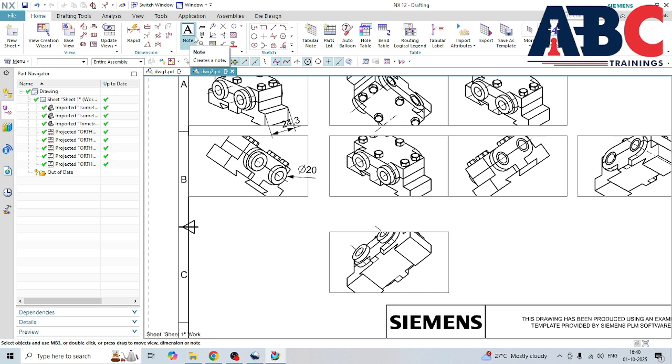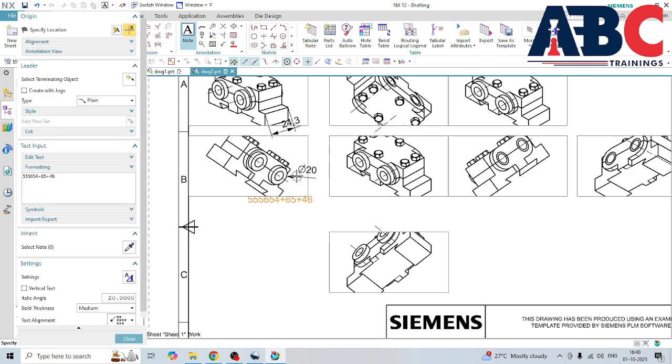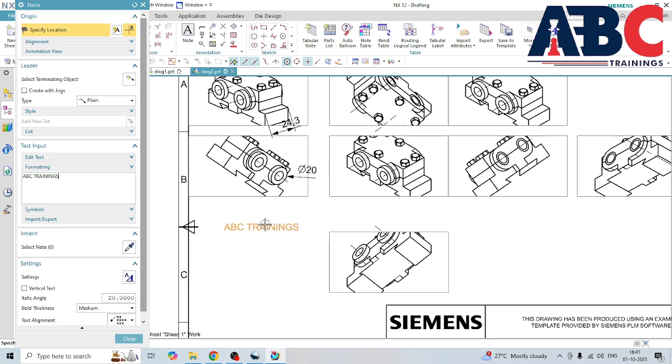Okay, next is note. If you want to add note, click on note and here you can add note. Where you want, there click. This is how you can add a note to your sketch.